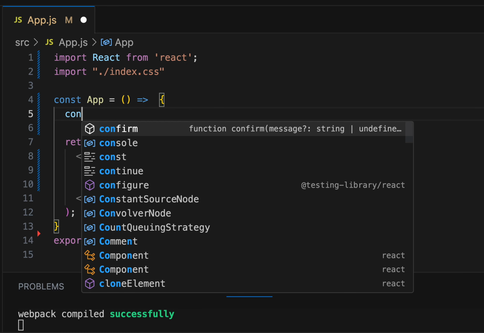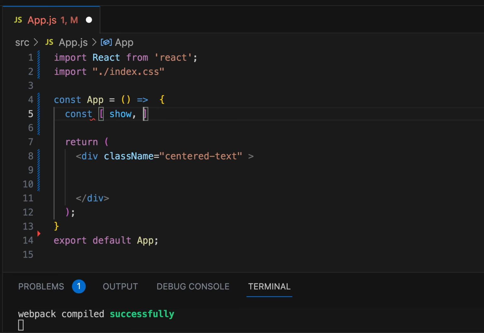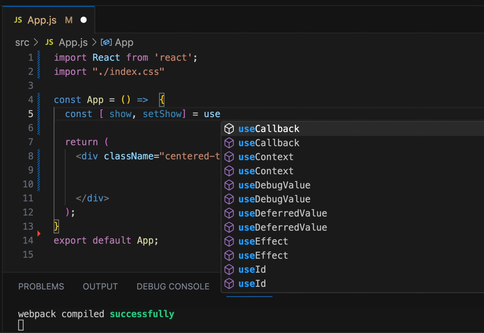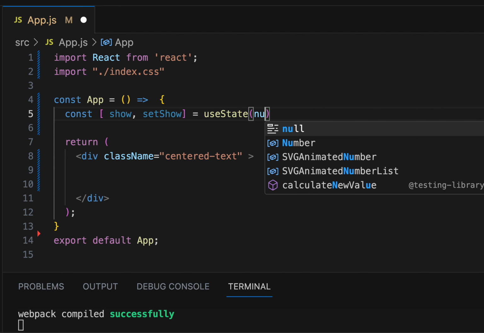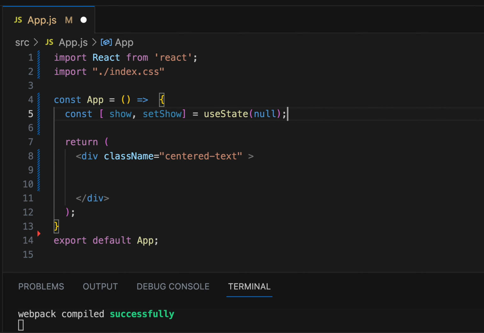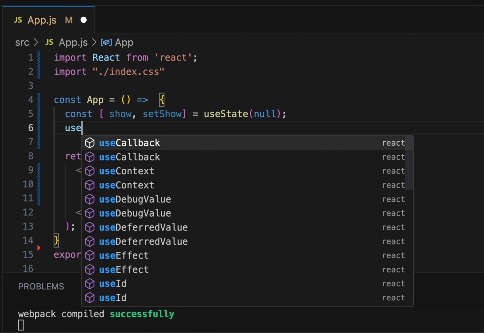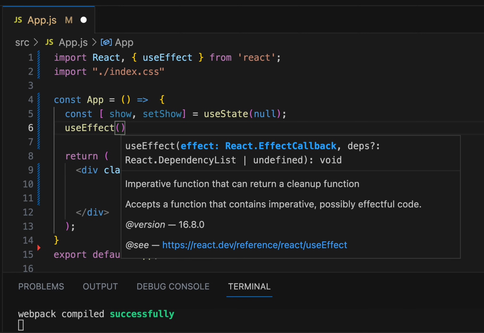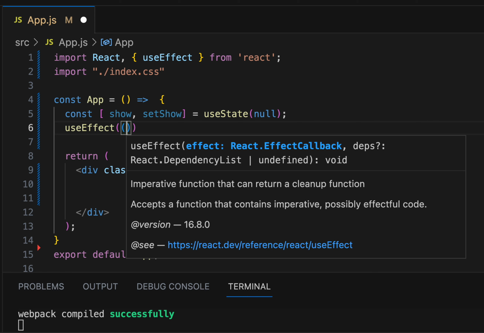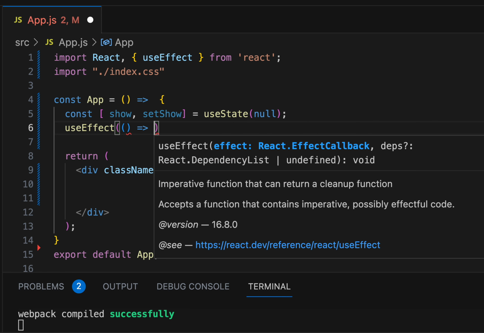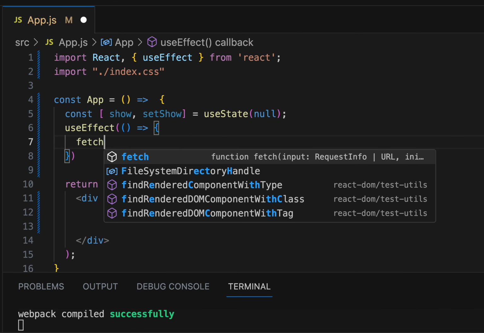First, we'll define a variable called const show, equal to, and we'll define this with a null value. Then we are going to use the useEffect. In useEffect, we are going to use a fetch API.